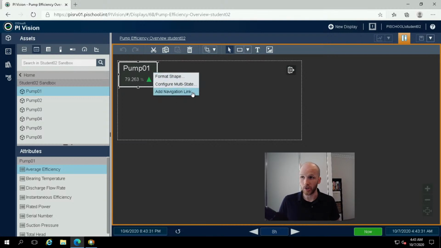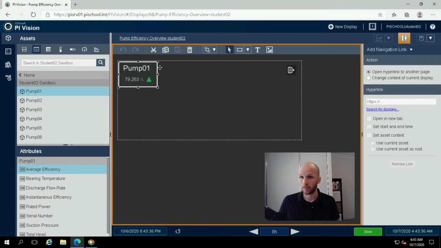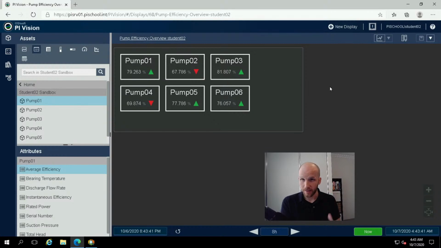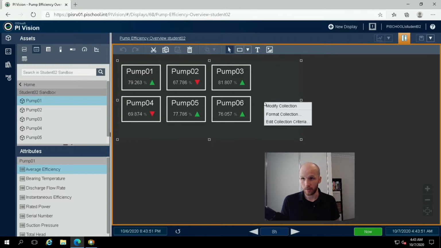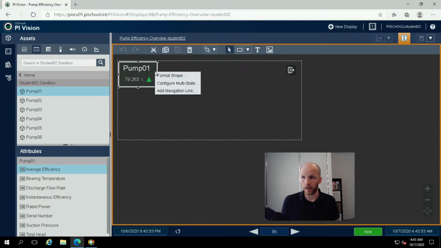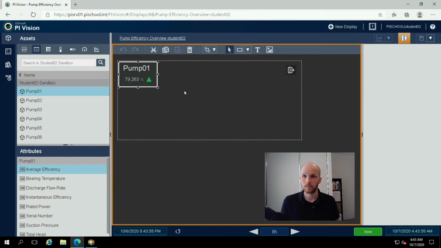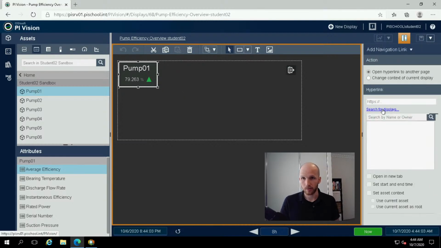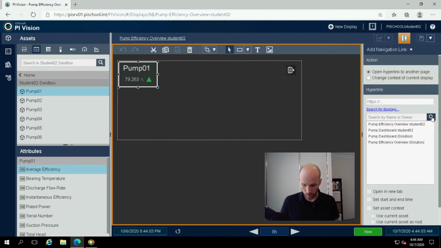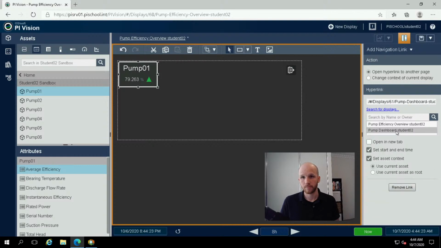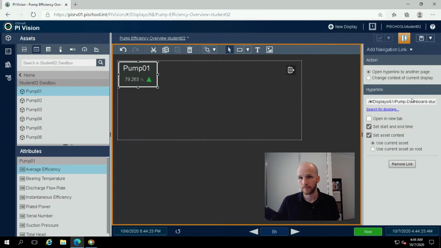So I'm going to right click here and add navigation link. So for those that missed it, to get back to editing our collection, I'm going to click on the ruler and pencil, right click on the collection, modify, and then right click on my rectangle, add navigation link. And then I'm going to search for displays. If I just click on search, it should get me my other display. So I want to navigate this to my pump dashboard. And then that's it. I just click on save.